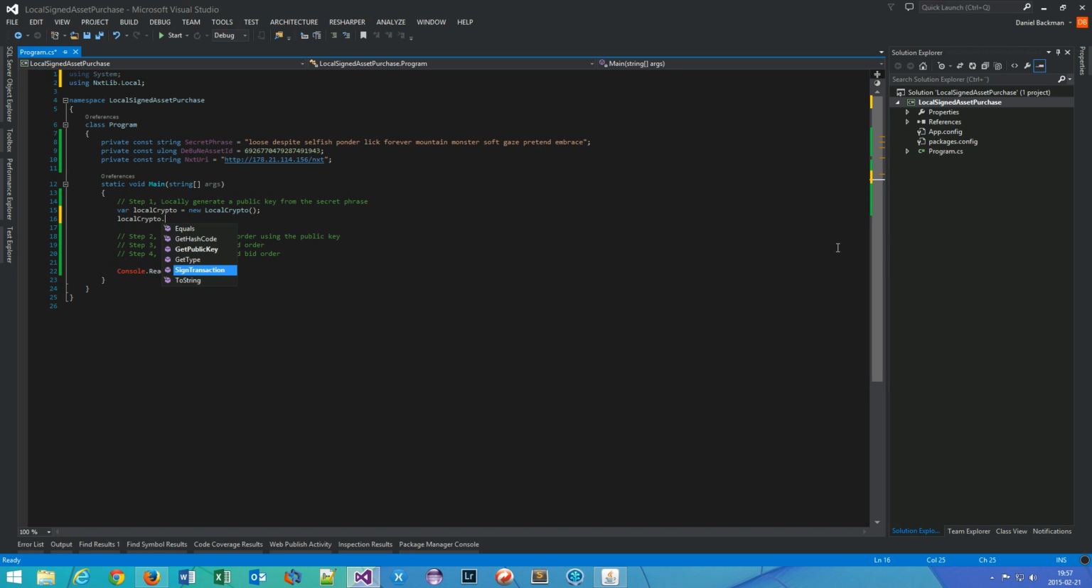Local crypto has two functions: get public key and sign transaction. So what we want to do here in step 1 is to locally generate a public key from the secret phrase. Then we want to place an unsigned bid order using the public key. Then we want to locally sign that bid order, and the last step is to broadcast the signed bid order. So let's get on with it. Get public key, and we pass in the secret phrase, and we get the public key in return. Step 1 is done.